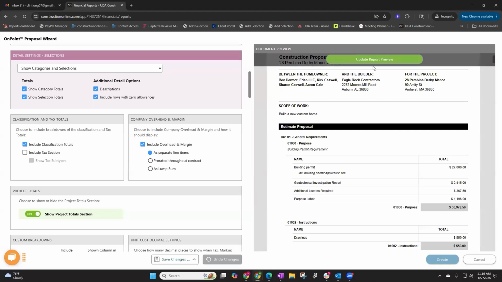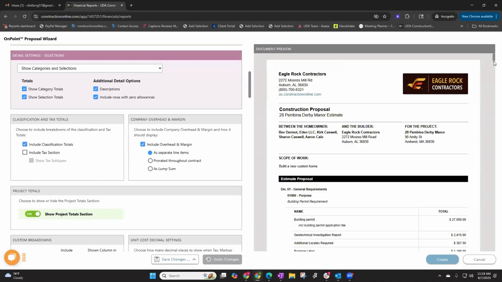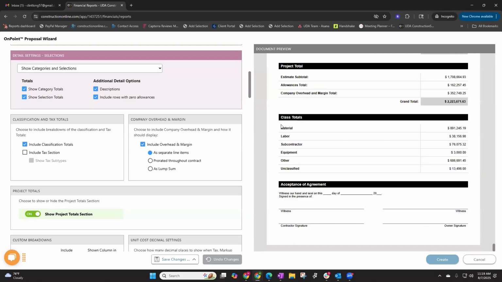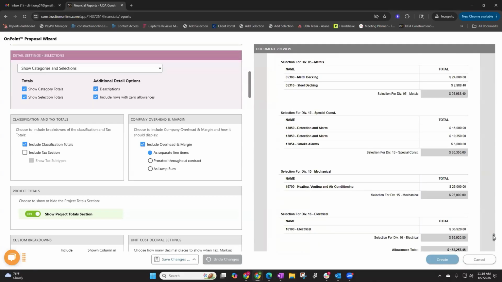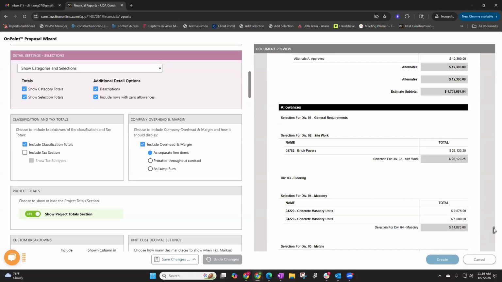So for example, if I wanted to show a classification totals box, I can add a breakdown at the very bottom that would break down all of my different material costs, labor costs, subcontractor, equipment, and any unclassified. Now, where do the selections show? Okay, I see them. So the estimate comes first, and then the allowances or selections are happening next.